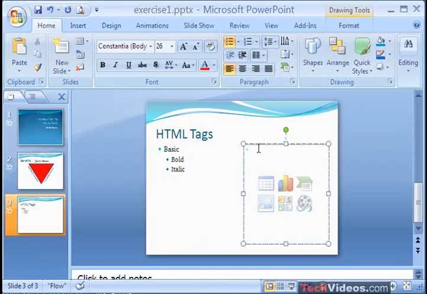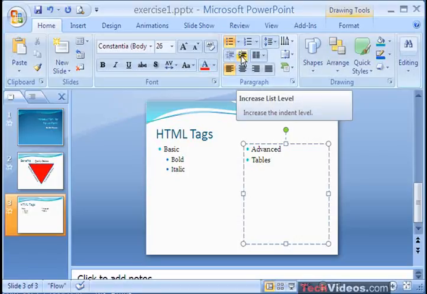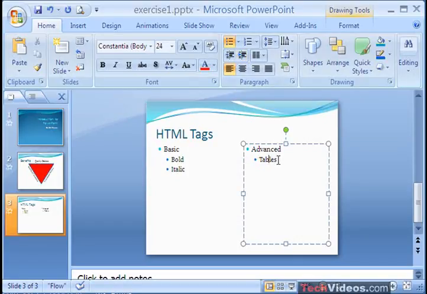Okay, coming over here, I'm going to go ahead and type advanced, press tables. Now this time I'm going to go ahead and press on the increase list level right away, and now when I press the enter key, my next item is going to be at that same indentation. So now I can simply type frames. And that concludes the third slide.